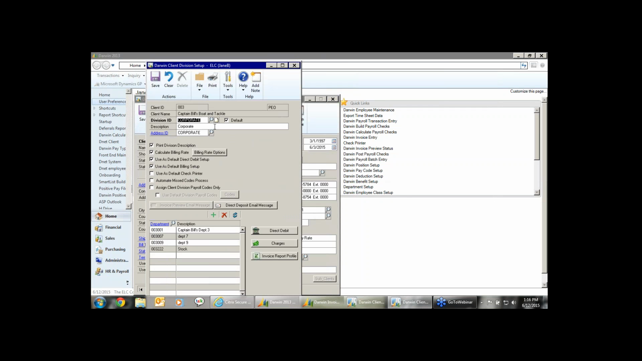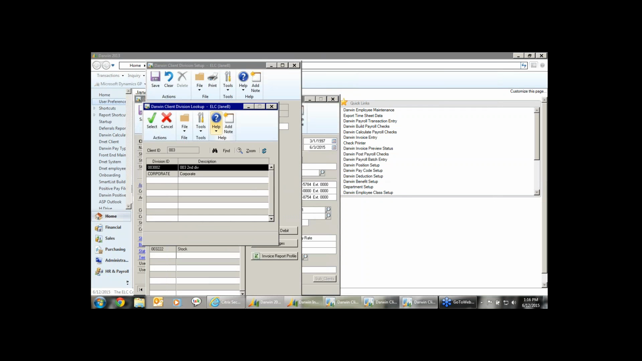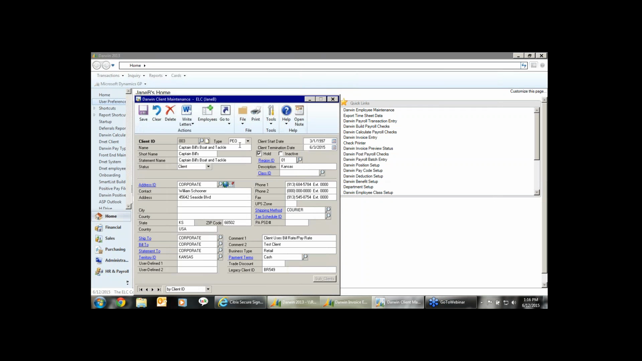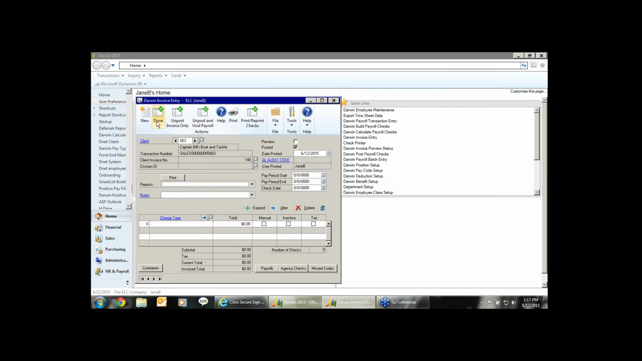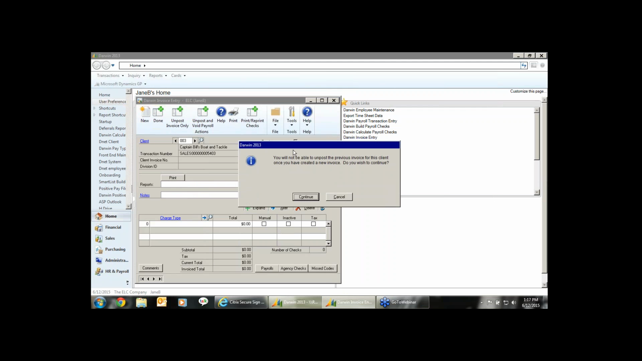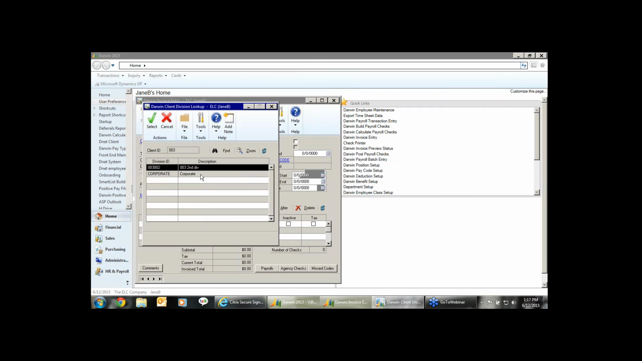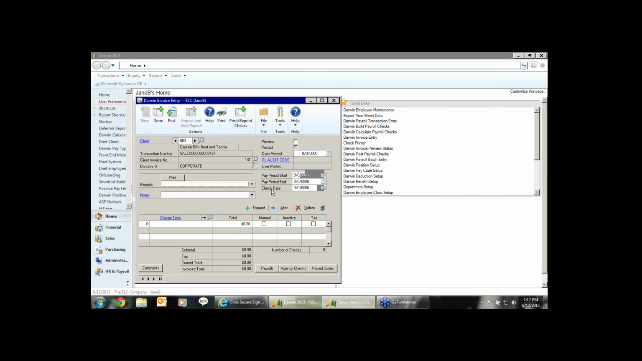If I go to this client, you will see that he is indeed has multiple divisions, okay? It's not just a 1 division client, he has multiple divisions. So if I go back out here and go to new to create, it will say, of course, you can't unpost any previous, you want to continue. Then it says this, please select a division ID to use for this invoice. So you go out there and you select the division, and then you can continue on with that particular invoice.